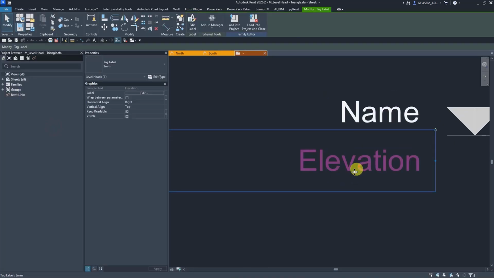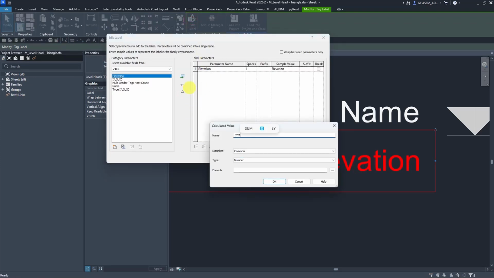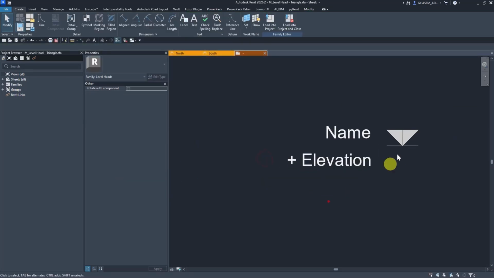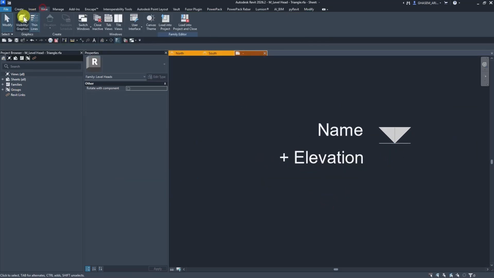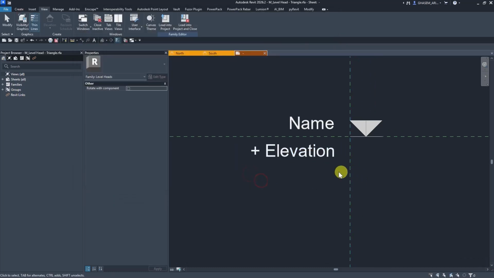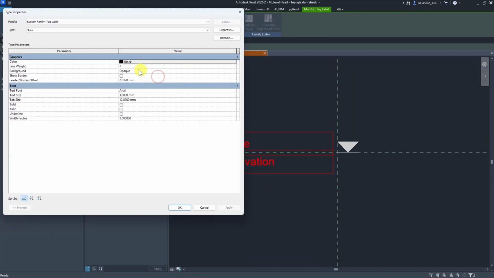Alright, select this. We need another calculated parameter, so give me symbol, text, and paste the formula. Alright, plus 0, and all done. Alright, I guess we can do this a little bit better, so open up Visibility and Graphics. And then activate reference planes again. Now, align them or place them on the left. Then, open up Type Properties.